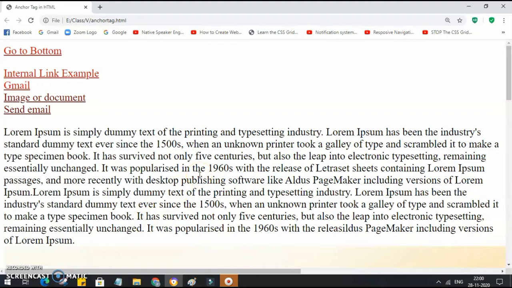Welcome to yet another tutorial of HTML. Now in this tutorial we are going to learn about the anchor tag. The anchor tag helps you to create hyperlinks. So this is hypertext. When you move your mouse over this text, it turns into a link.